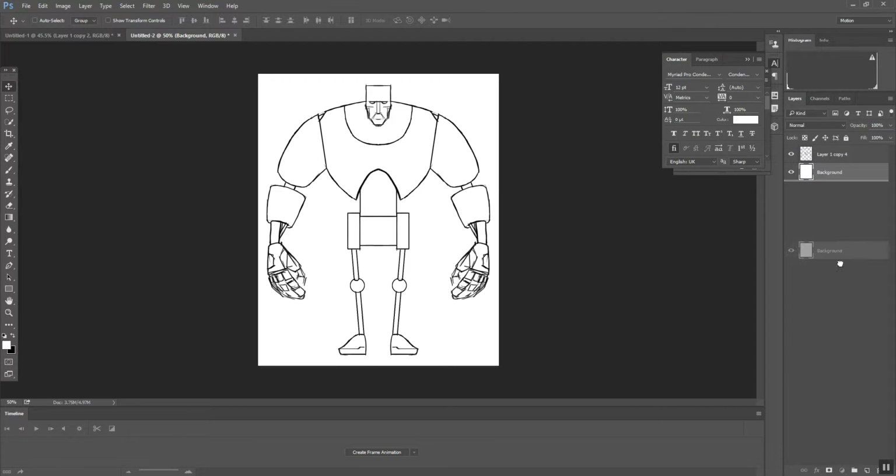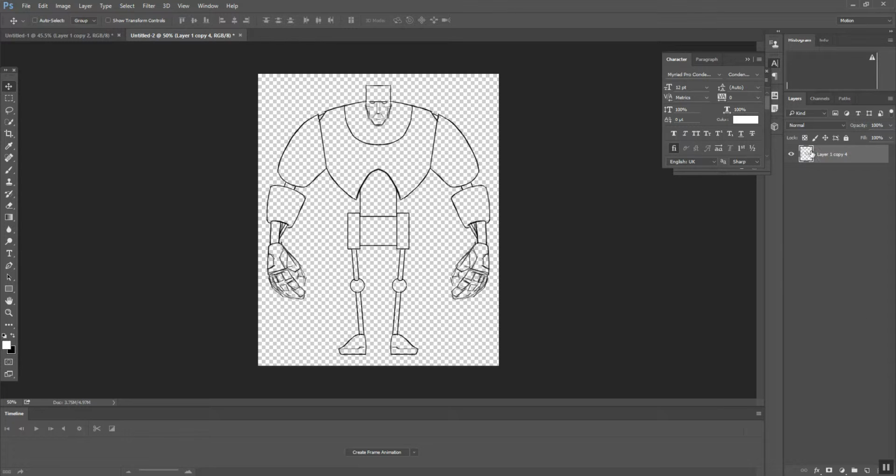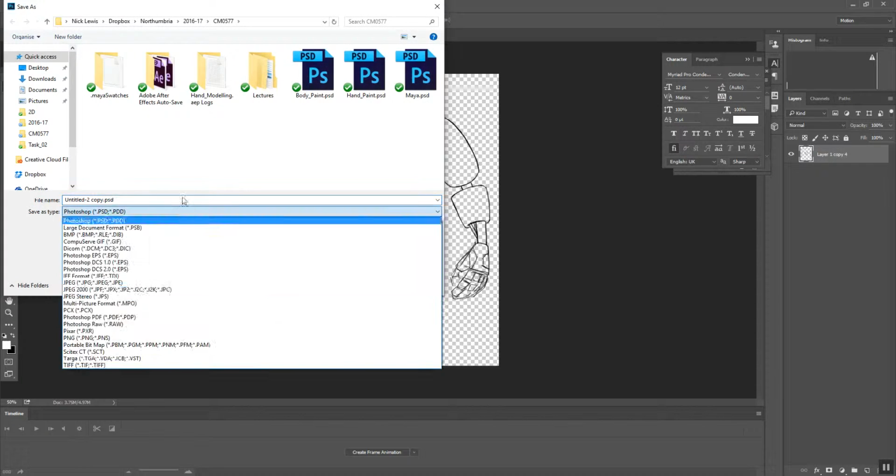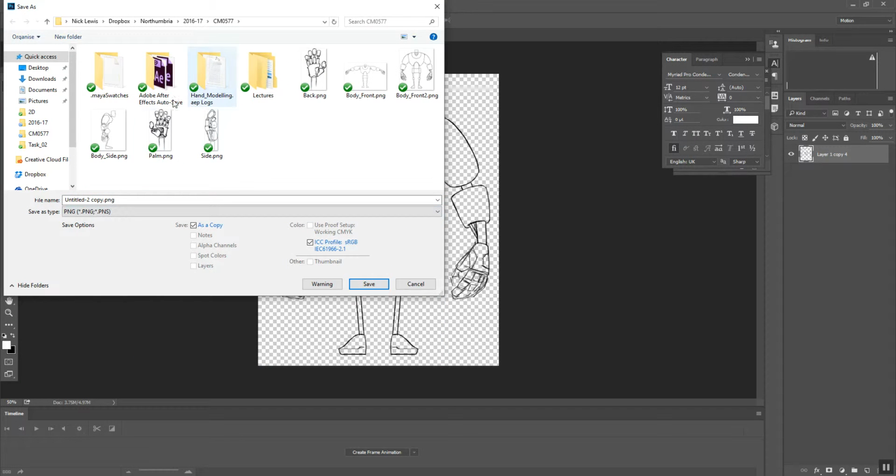To create a PNG is very, very simple. All I have to do is drag the background layer over the trash can and just delete it. What happens is it takes my layer which has the line in it and merges it together with a transparent layer, so I get transparency. Then I can just save a copy, and I'm going to save it as a PNG. I've already saved it here, which is body front 2.